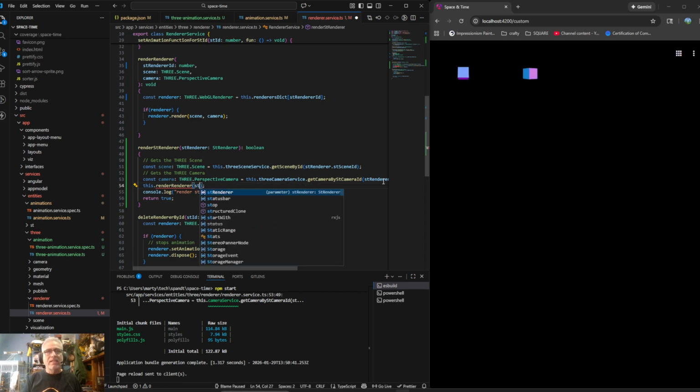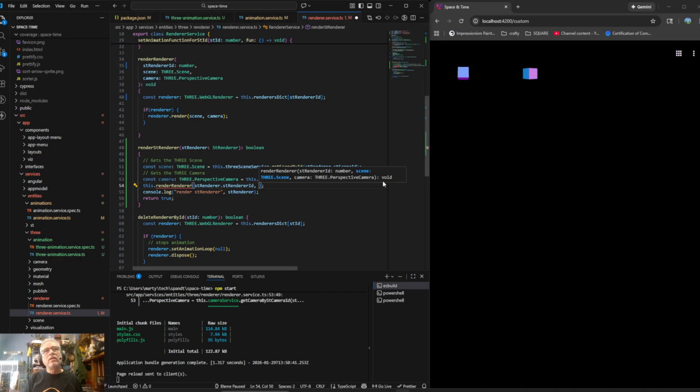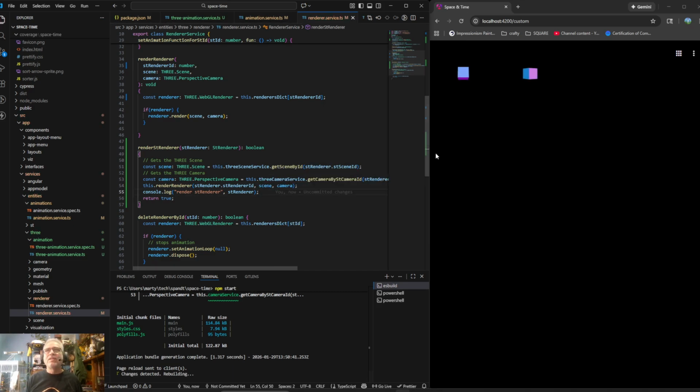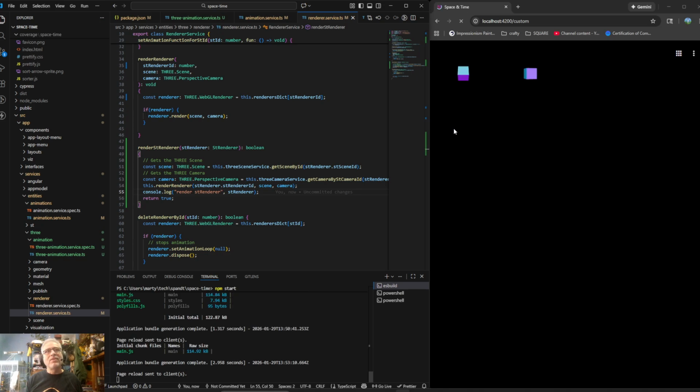Okay, so we got our st render dot st renderer ID, and then scene, and then camera. All right. Now I don't know what happens because we're calling it twice. I don't know if everything's going to go twice as fast now because it gets rendered twice or what the deal is. I have no idea. Doesn't look like anything exciting.